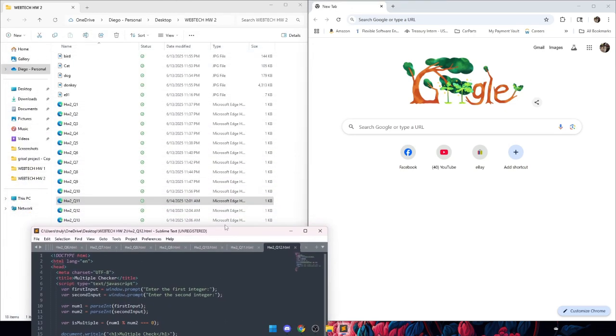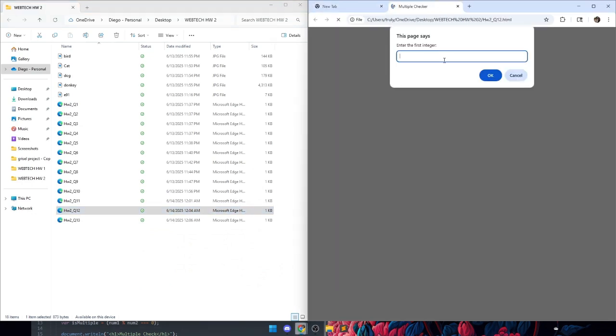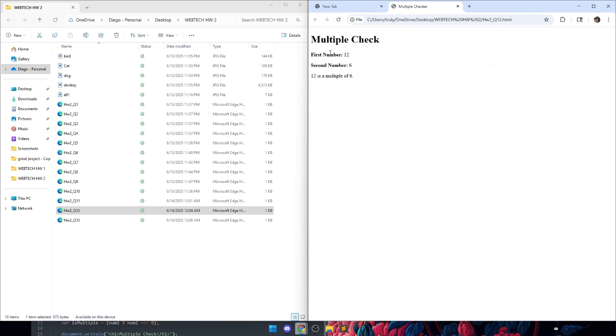So if we pop number 12 over real quick, it's going to prompt you to enter the first integer, let's say 12. Okay, the second integer, we're going to say 6. First number is 12, second number is 6. 12 is a multiple of 6.